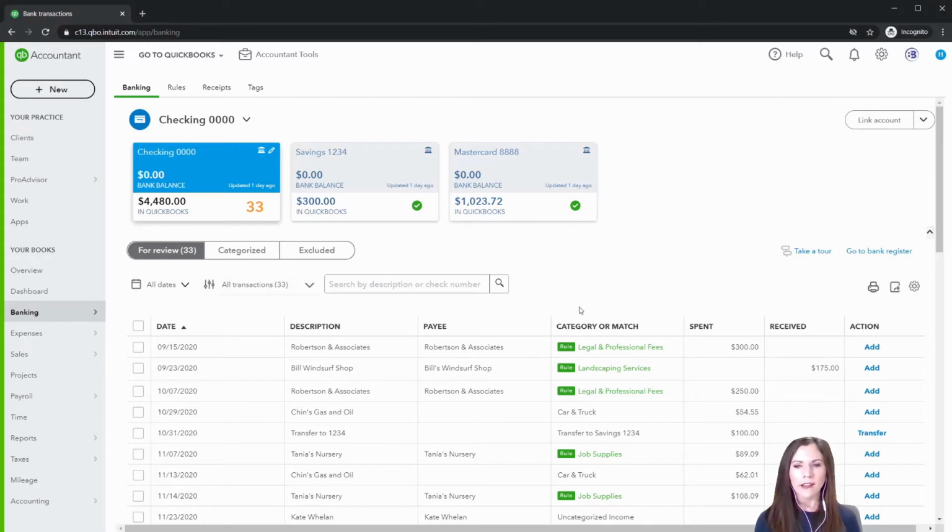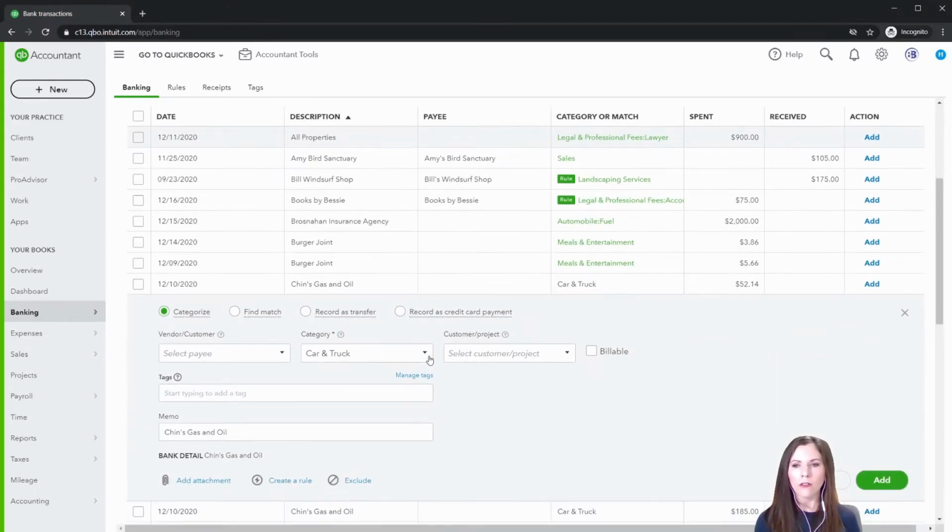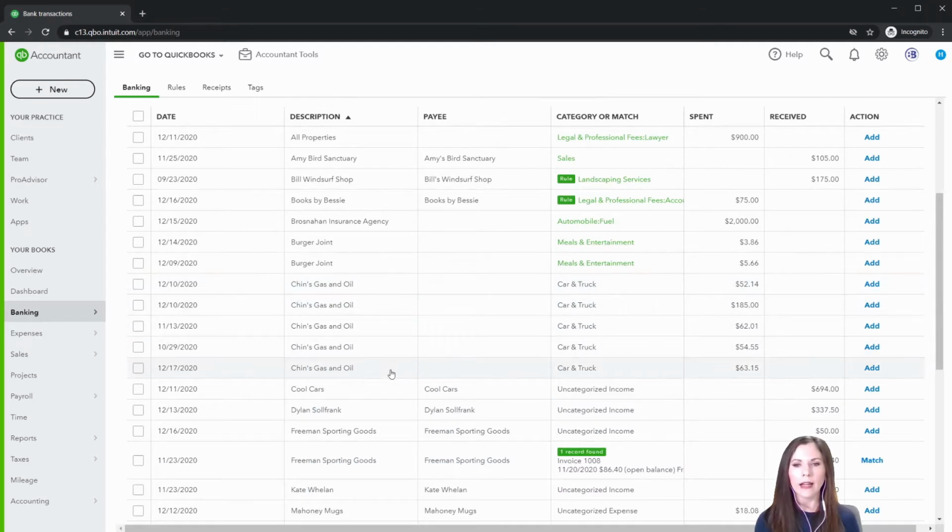Now, the next thing that I would like to highlight is if you're trying to categorize from multiple months or a large volume of transactions all at once, I recommend sorting by description so that you have all your vendors in a list alphabetically so that you can assign each one as a whole versus coming across it multiple times as you go through the months.